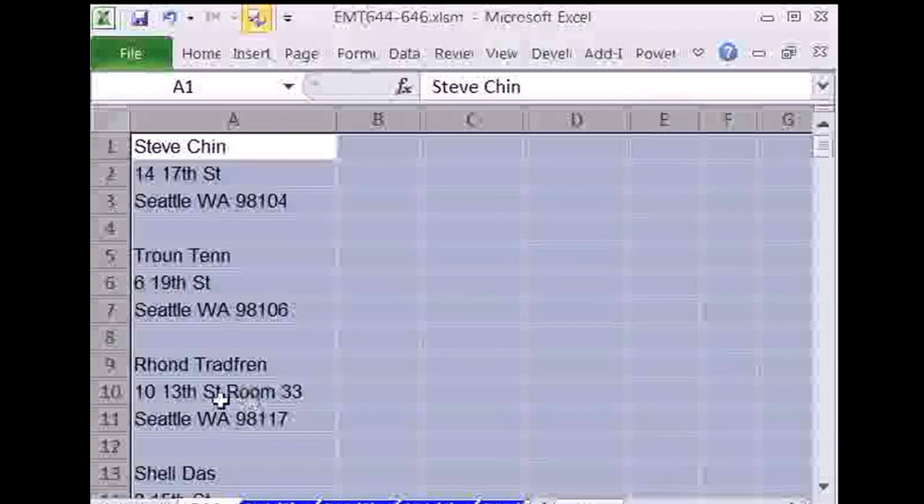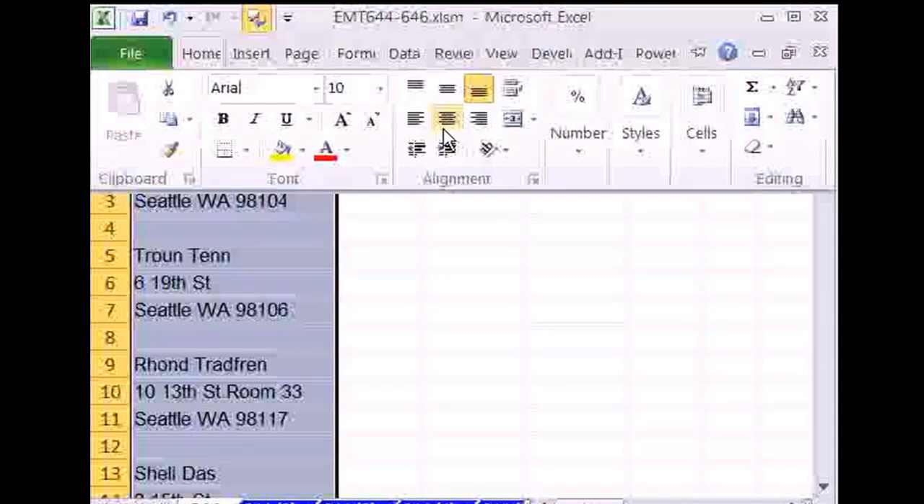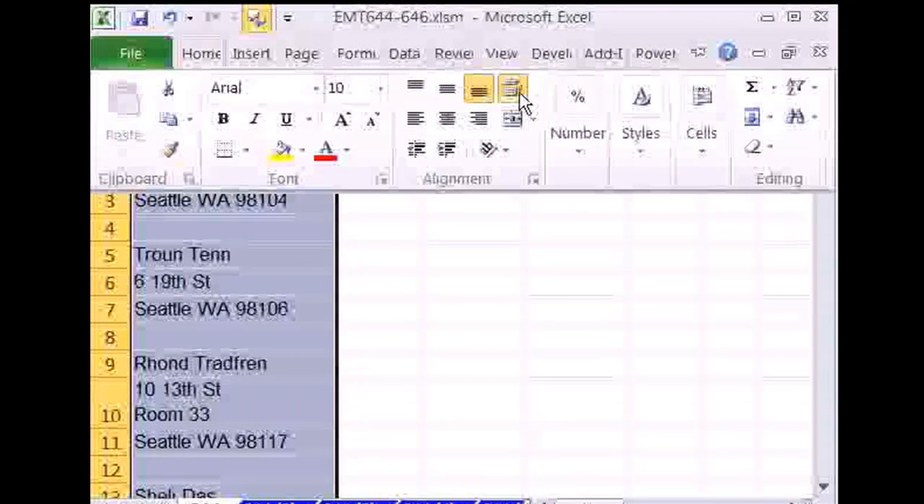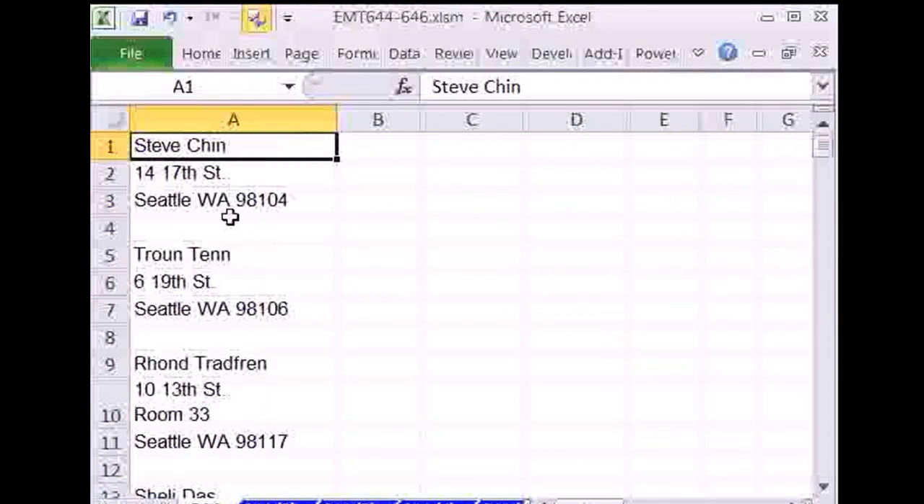Uh-oh. Looks like we have a problem here. 10 13th Street, room 33. Oh, that character is actually in the cell. The information about word wrap is in the cell. Remember when we did character 10? But we actually have to word wrap the whole column. So I went to Home and then right there. And now we can see, wow, it worked just fine.